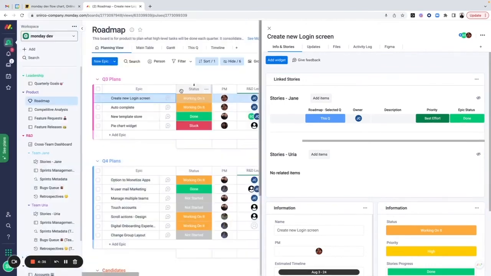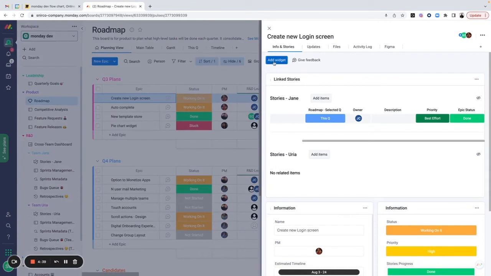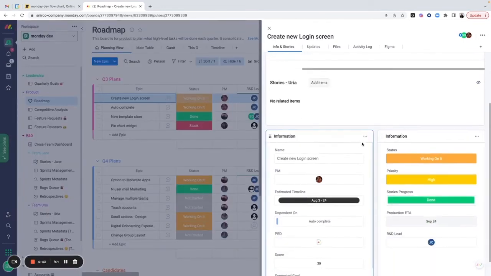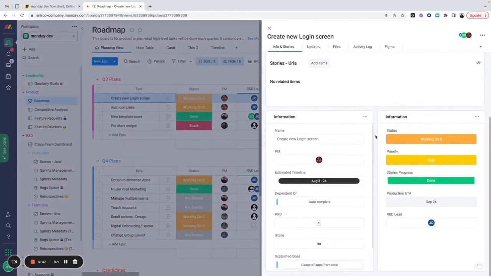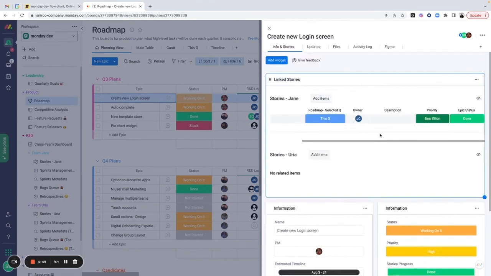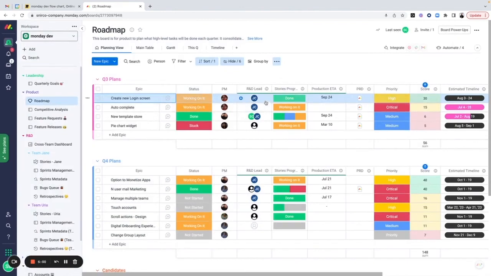If I want to have some more information without scrolling right or left, I can add another widget with information that is going to be listing the same information that we see on the board over here in a different visual way. So this is one way to create items between the product team and the R&D team. So this is really useful for planning, breaking down epics into smaller tasks, and then rolling up information back from the R&D teams up to the product teams.